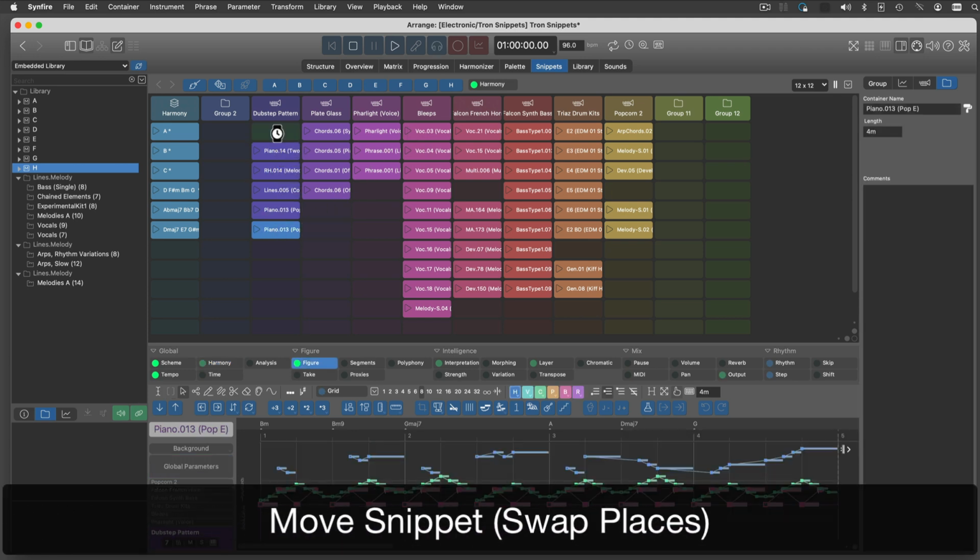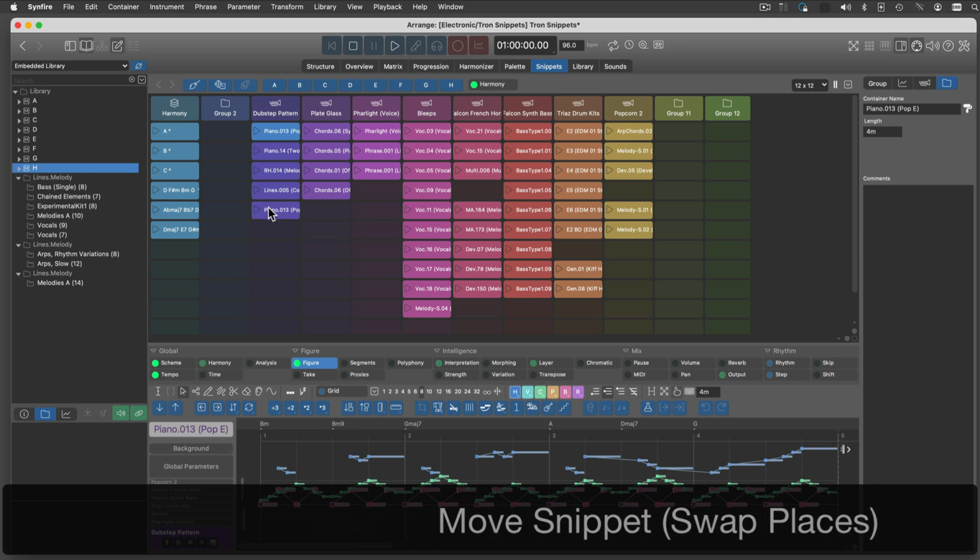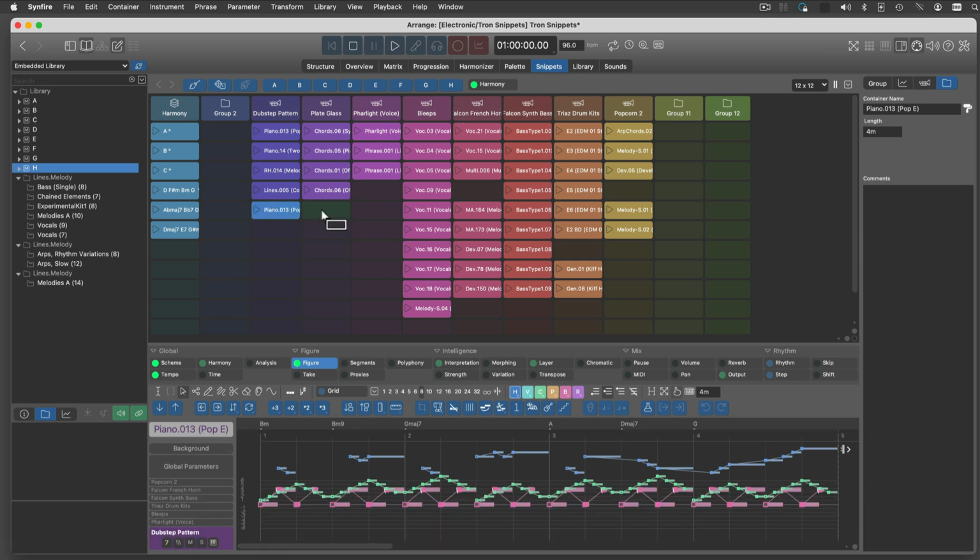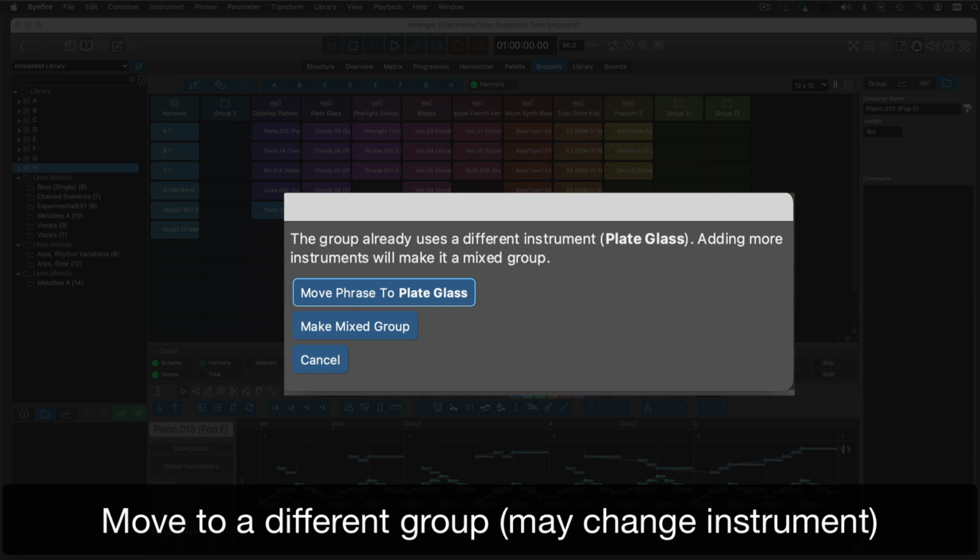When you move a snippet, it swaps places with the snippet that's already there. When moving a snippet to another group, you may be asked if you want to move the phrase to the group's instrument as well.